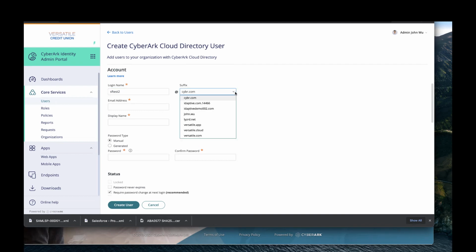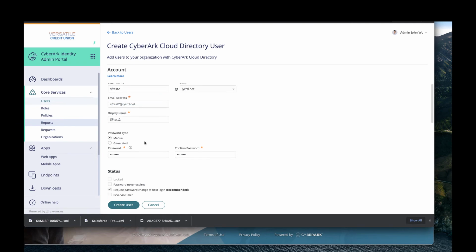So this will be SF test 2, and you want to make sure that the email address is unique. So there's no existing user on Salesforce or anywhere else that has the same username. So if you have another Salesforce instance, make sure it doesn't have the same email address.